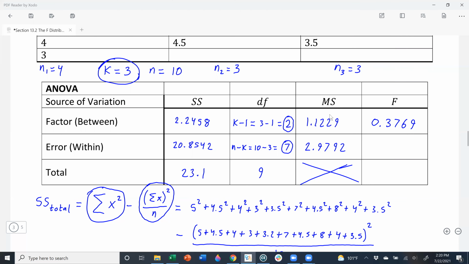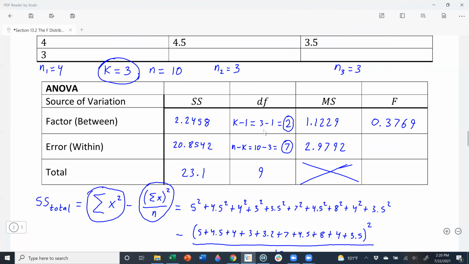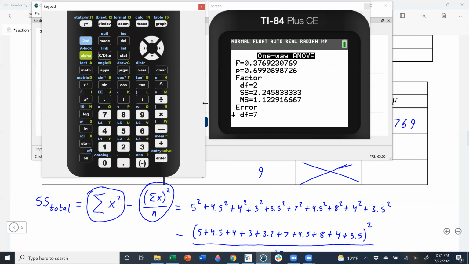And we got the MS between as 1.1229. So that's looking good. Okay, it also listed that degrees of freedom of 2. All of that is for the factor part, the between part. So it's giving us this row in that first set of information. And then if you scroll down, we have the error section, and the error section is the within section.